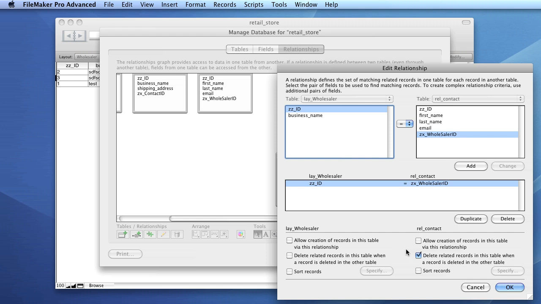Finally, we'll also tick the checkbox that begins with allow creation of records. This allows us to create records via the relationship, meaning that when viewing a wholesaler, we'll be able to add contacts that will automatically be populated with the related fields, in this case the wholesaler ID field.